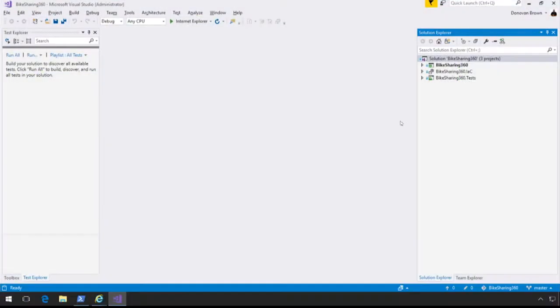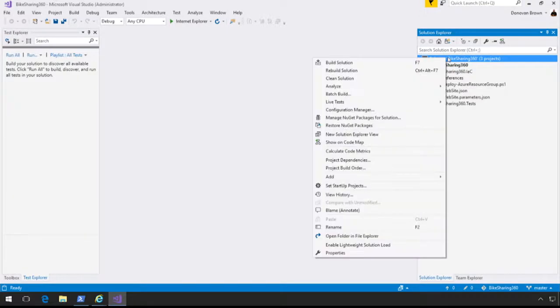So what we have here inside of Solution Explorer is just the project, the Bike Sharing 360. Now there's a special project here called IAC, which is Infrastructure as Code. How did I get that in here? How do I know how to build these JSON files so that I can communicate with Azure and create those resource groups?